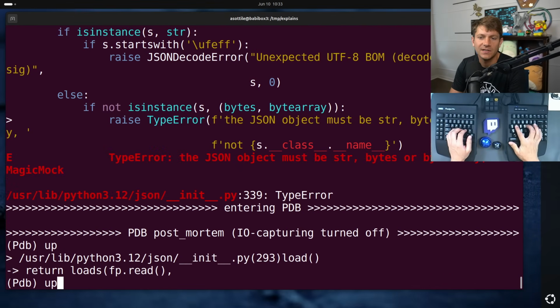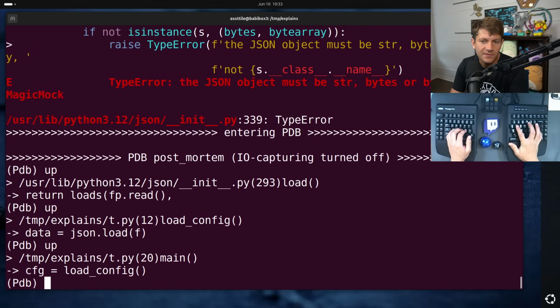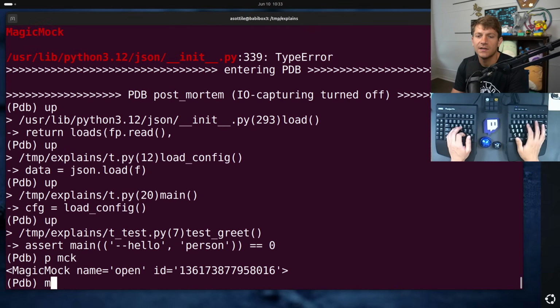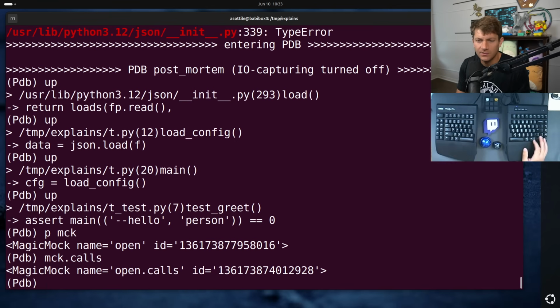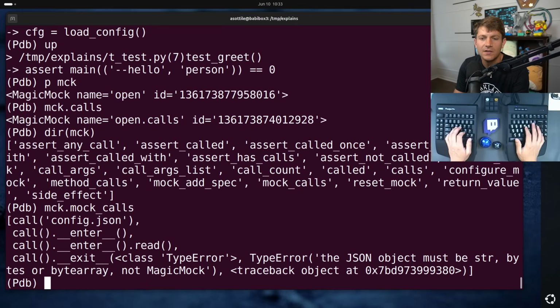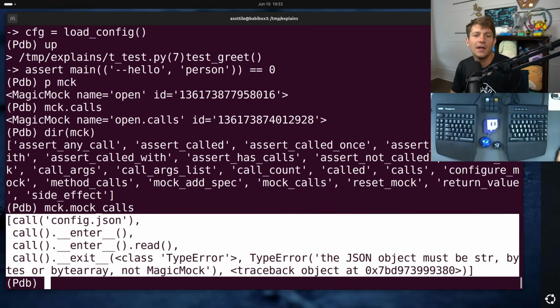We're going to hop out of the JSON code and get back to our test here and look at this mock. And we want to, what is it? I forget what that little attribute is. Mock calls. That's what I was looking for. And so we can look at how this particular mock object has been called during our test.